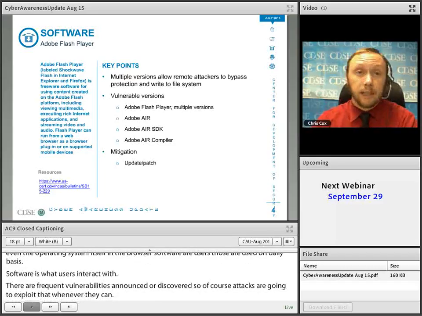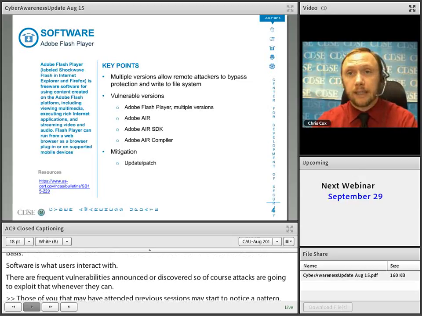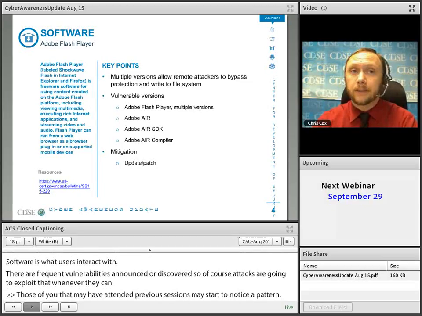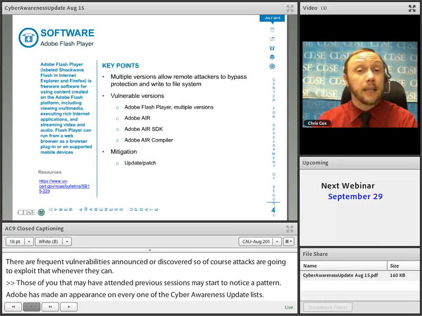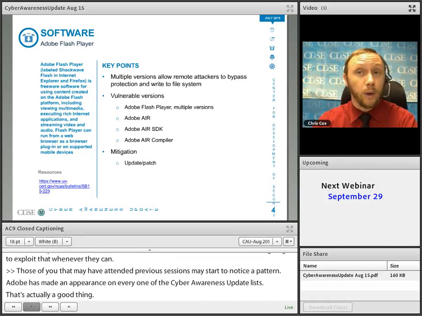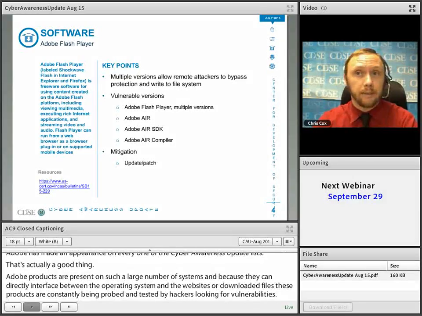Those of you that may have attended previous sessions may start to notice a pattern. Adobe has made an appearance on every one of the cyber awareness update lists, but that's actually a good thing. Because Adobe products are present on such a large number of systems, and because they can directly interface between the operating system and websites or downloaded files, these products are constantly being probed and tested by hackers looking for vulnerabilities. This means that every time an update is put out to close a vulnerability, it's immediately going to be picked apart to look for new vulnerabilities that can be exploited again.